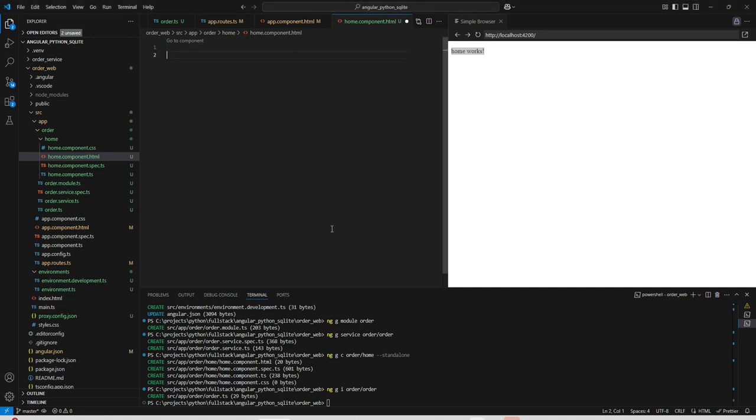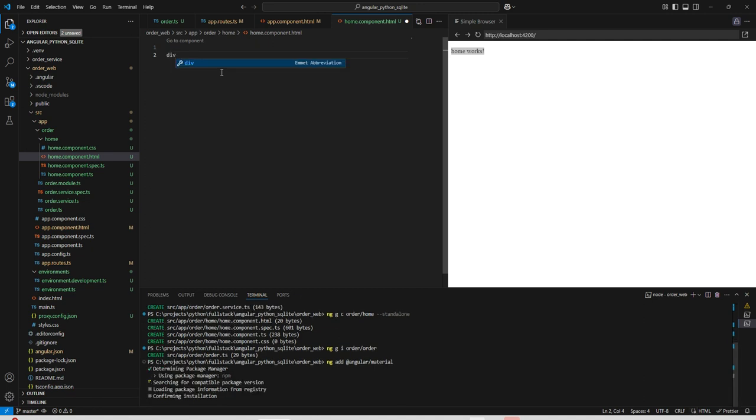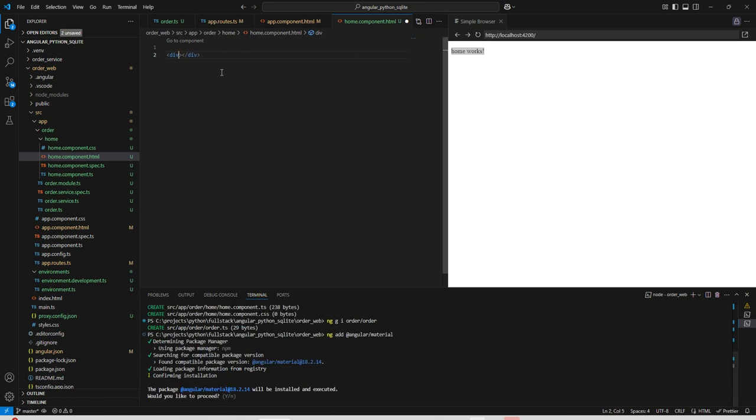Before we add the coding for this home component, let us do one thing. First we need to add Angular Material. So we can use this library, Angular Material, using this command. Till the time it installs, we can create one div, and we can give it a class name, container. Here the package will be installed. Would you like to proceed? Yes.